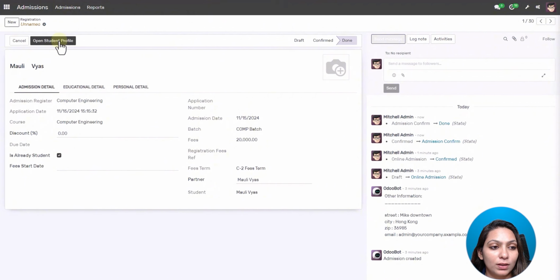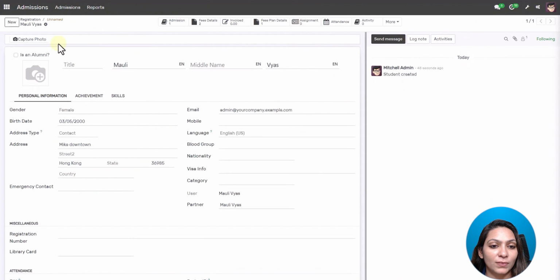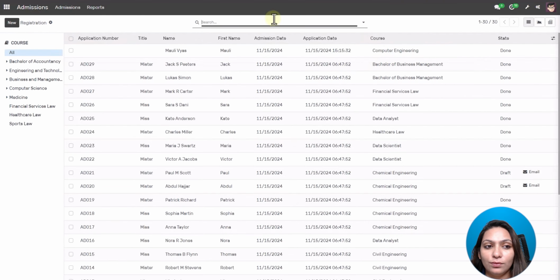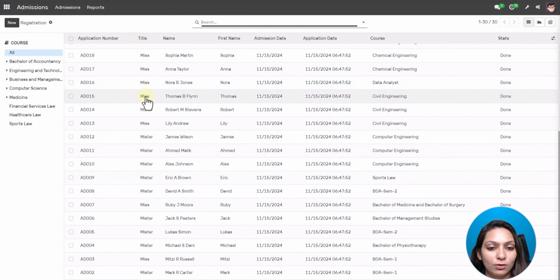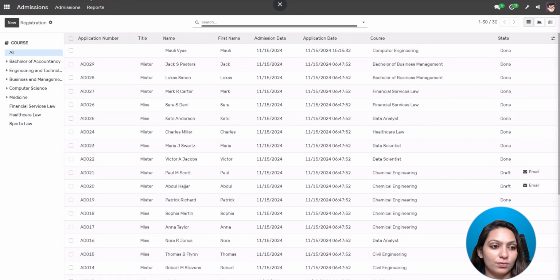Now let's open the student profile. It's the same as for all the students, with their personal information, admission details, fees details, assignment, attendance, media, and health. It will be the same for all the students. And now you can see the state is converted to done. And here we can see all the applications which are received.